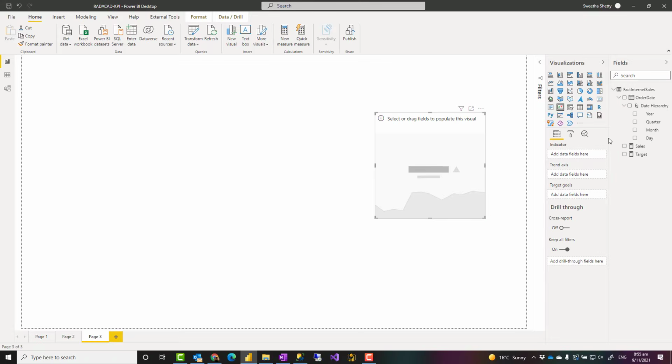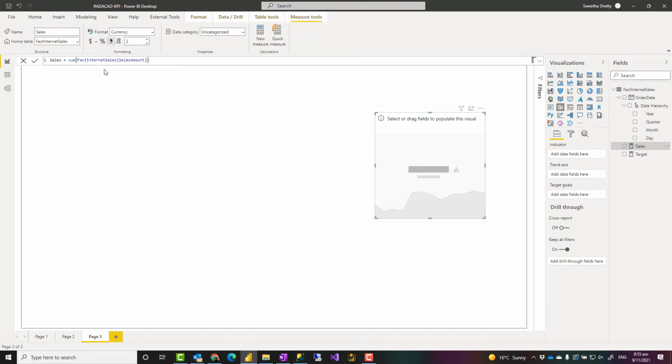Now, in my example, I have a really simple model. I have a sales table with a sales measure, which is sum of sales, and a target, which is just statically set as $600,000. Now, the target can come from another table, of course. That is not a problem. I just keep it like that to make it simple. So sales, I added to the indicator.